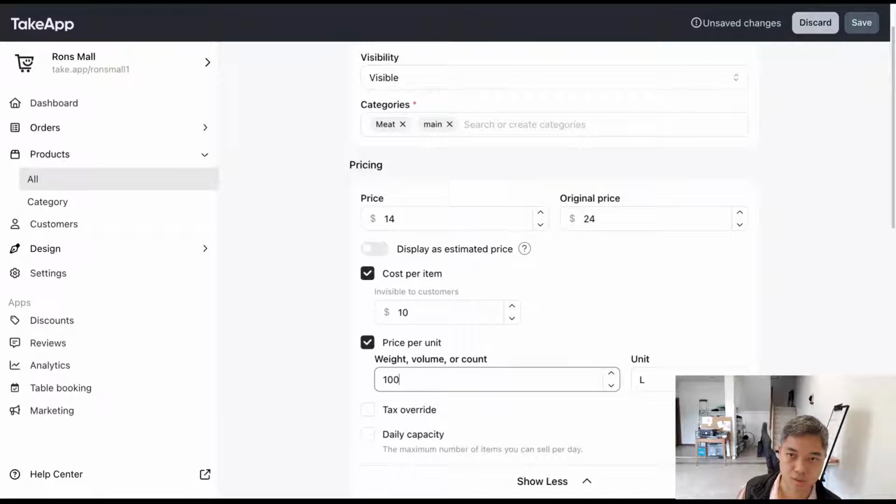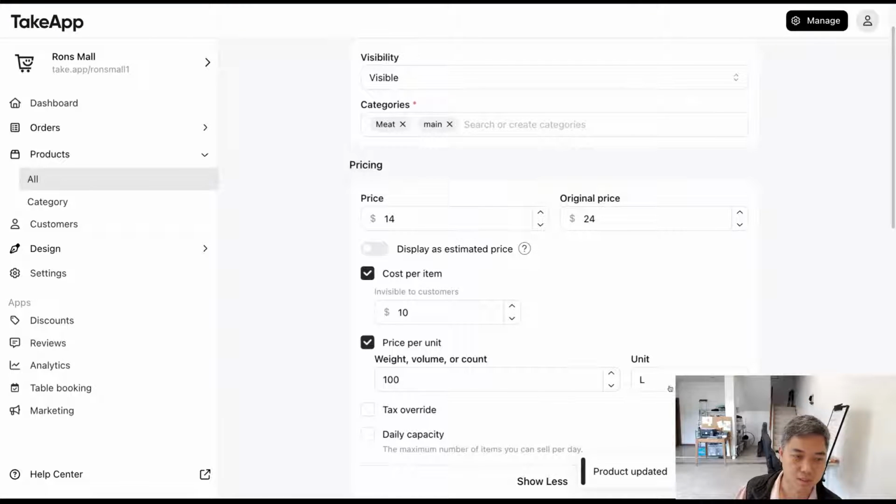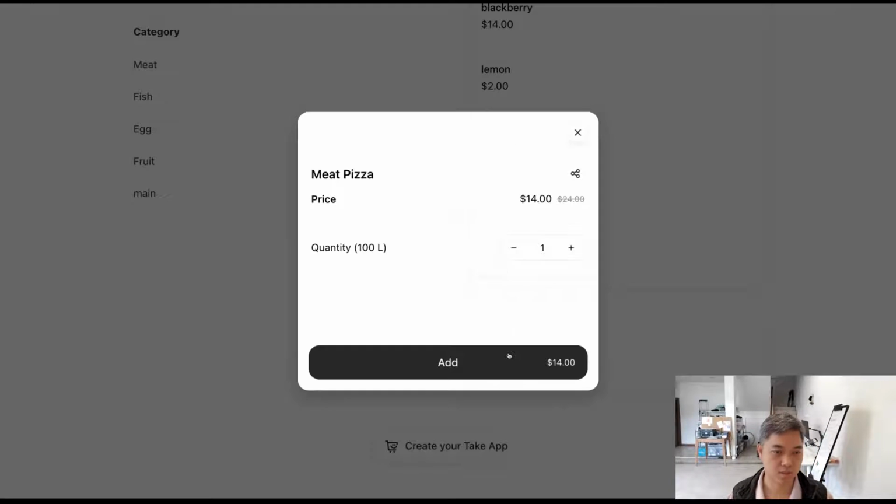Maybe I can show you an example. I just put liter and 100 as a price per unit. Then if I go to this page, you can see this, right? So I'm buying this item, and my quantity is 3, meaning I'm buying 300 liter, because one quantity means 100 liter, right? So if I do 3, meaning 300 liter, and then we multiply 14, so $40, right?